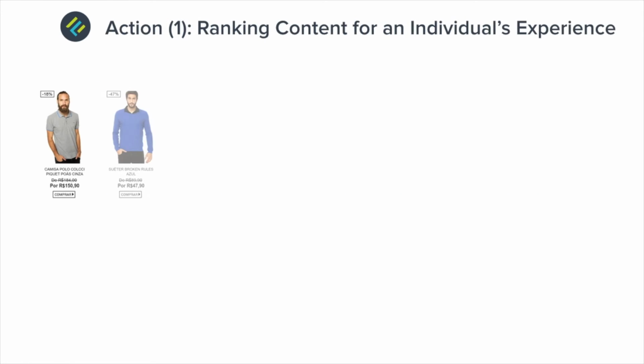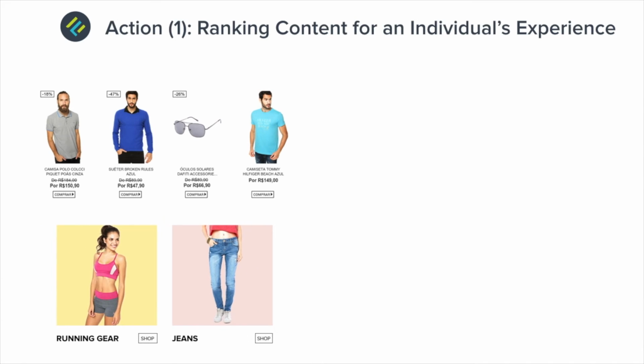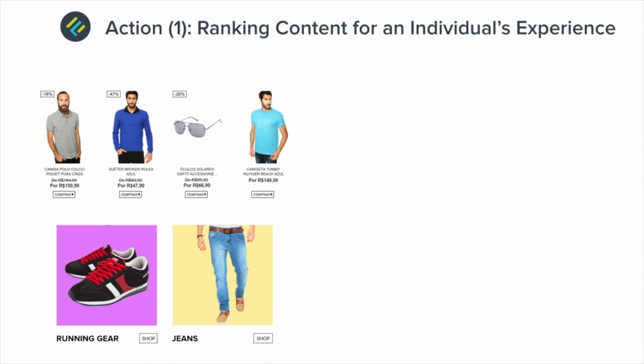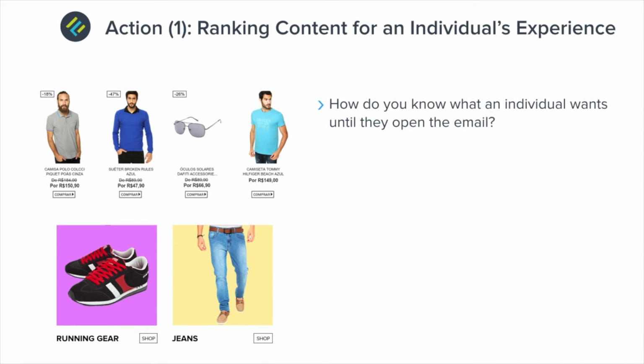So the first one is ranking content for an individual's experience. How do you know what an individual wants until they open the email, right? They can be on your website, they can be mobile, they can be in a location. There's lots of updates that can happen. Your inventory can change, prices can change. There's lots of things that can happen since you last saw them. So you really can't pre-compute what that individual should see. And additionally, that's a very expensive thing to do from a computational standpoint.